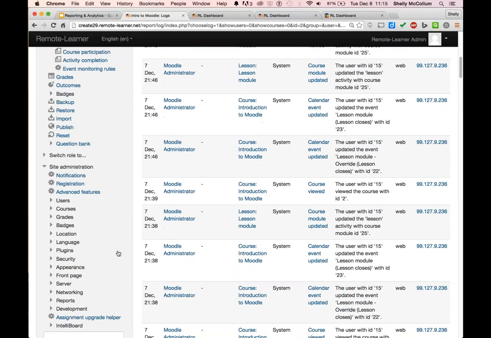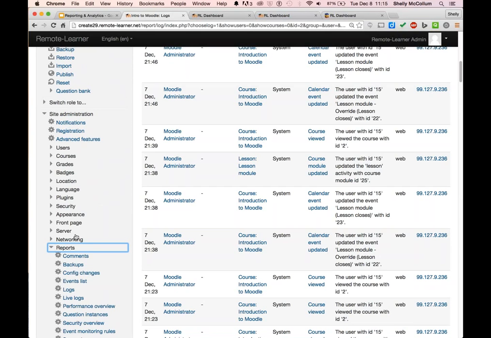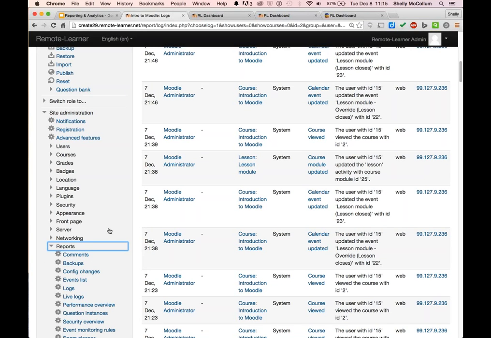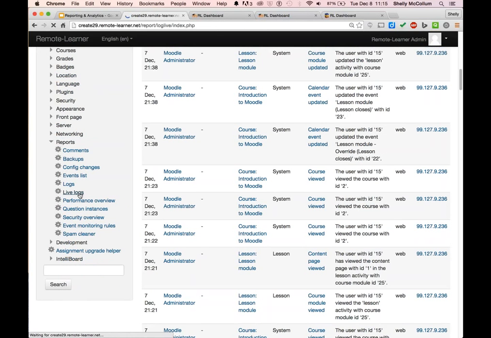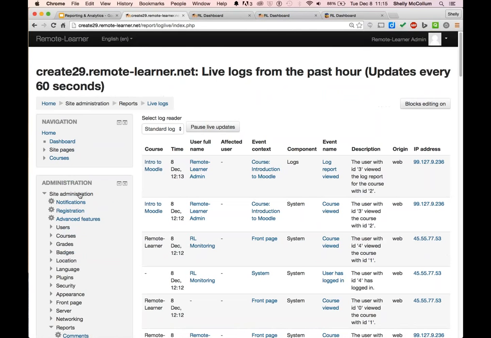Now, back in our reports section, we also have a live logs page. This is going to give us the same kind of information that we would see in the traditional log screen, but this is going to be updated in real time. So it's going to display actions that have taken place in roughly the last hour. And this is a demo site, so we don't really have a lot of other people on it, but this screen would constantly be scrolling as new actions are taking place.